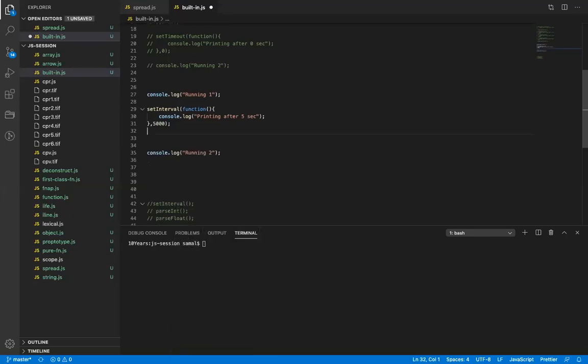Okay. So now let's say you want to be sure that if you're setting up an interval, then you should also clear the interval once you have achieved your goal. Right? Otherwise, it will keep on running. So for that, there is another function called clear interval. Set interval returns a reference, which is used with clear interval.